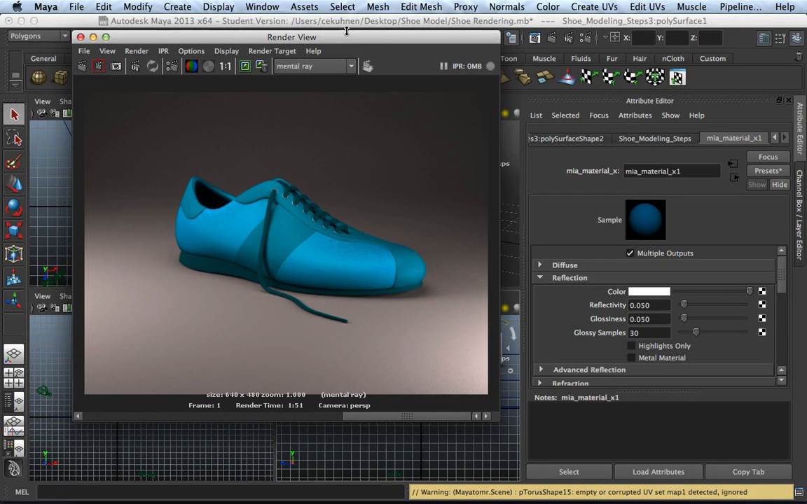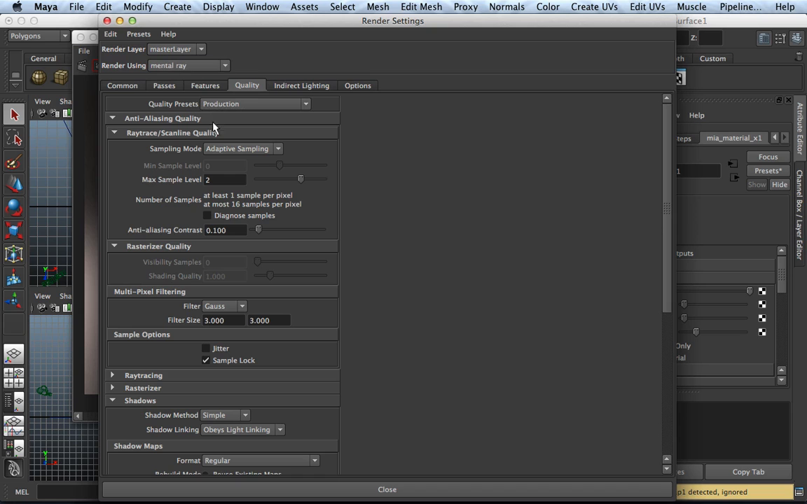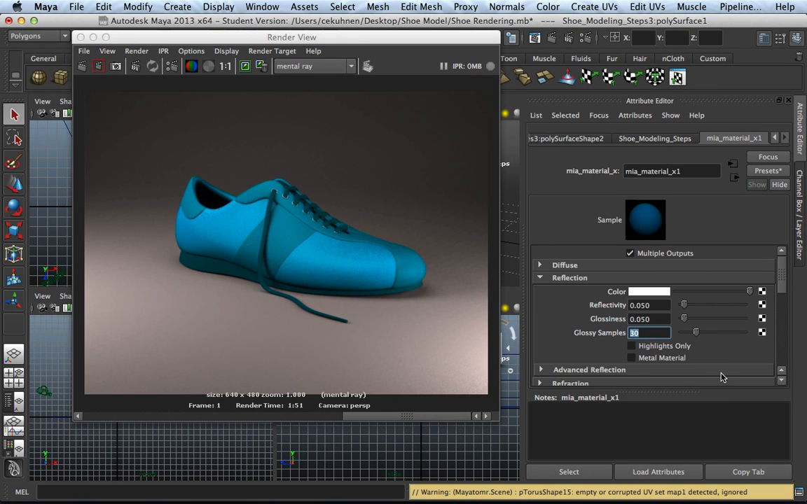And what you see here now is a final rendering, or I mean, it's not really finished, but it's a rendering of higher quality settings for the renderer itself. It's set to production. And I'm also using 30 glossy samples. So you see that this glossiness looks a lot smoother now, but it is still pretty grainy.